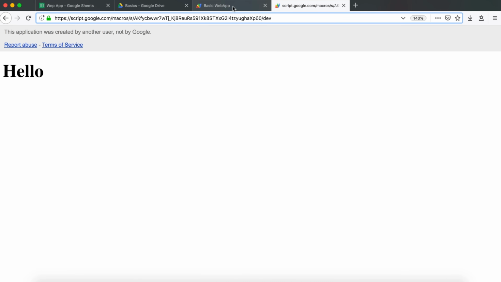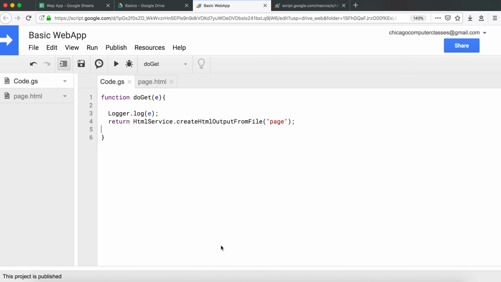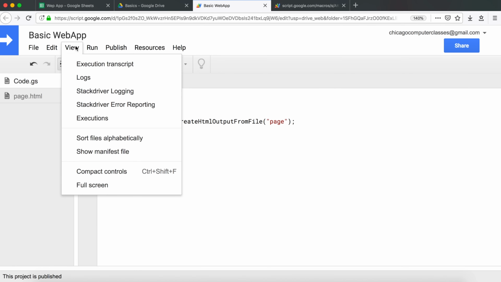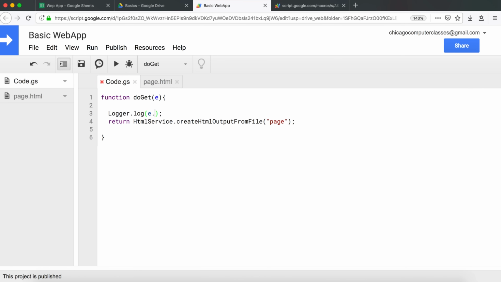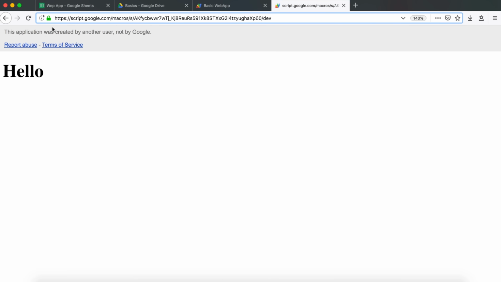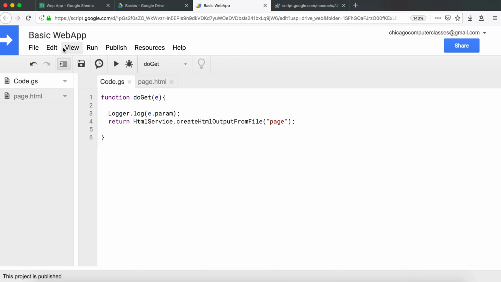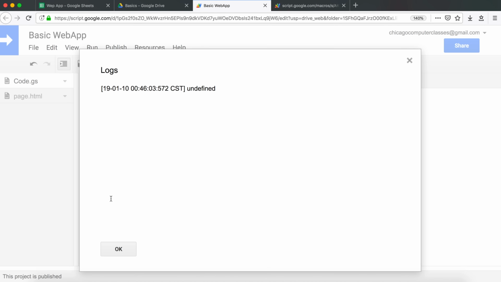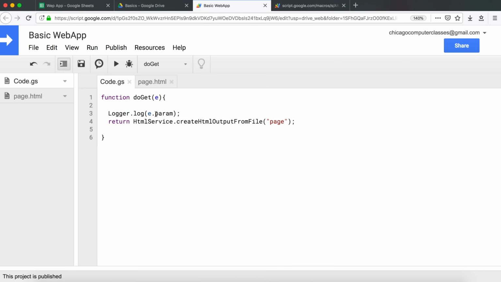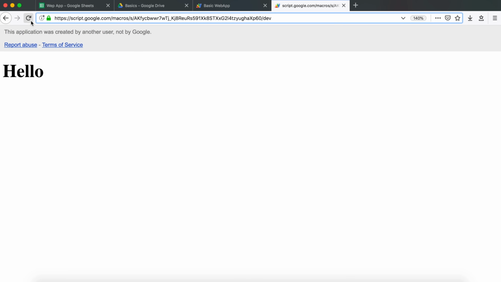So now every time we make a change here, we don't really have to run an update. We can just see what happens. So for example, if I just log param here, I'm gonna save and I'll just refresh this development version of this. And if I go back and look at my log, oh, undefined. I think that's parameter, not param. So let's refresh this again.